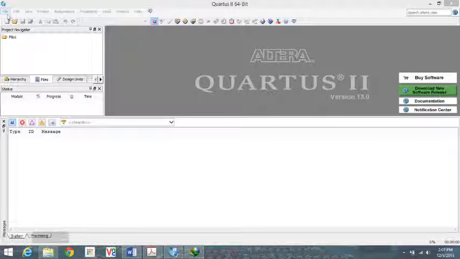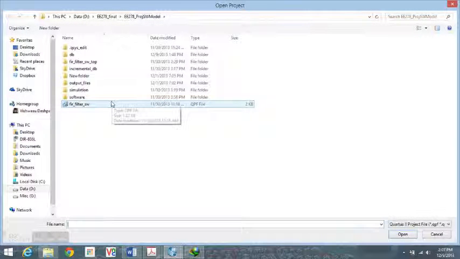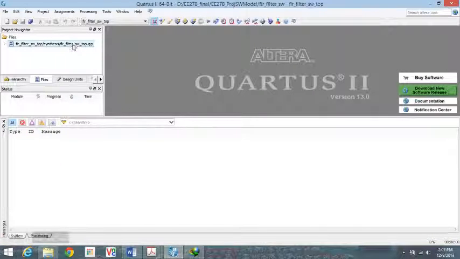Now we will add the project. I've already created the software model, so you can see the filter part over here. This is the QSys project. So you can see that the QIP has been added onto this Quartus project. So we'll open the QSys system builder.